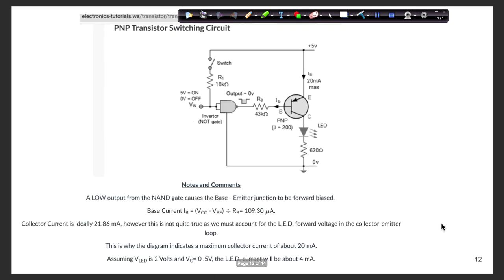Okay, PNP switch. Again, there are many ways to do this. In this case, in order to forward bias the base to emitter junction, the emitter has to be 0.7 volts-ish more positive with respect to the base. So that means the output of the NAND gate needs to be at logic 0. And we're using RB for the current limiting, so that when we close the switch, that will forward bias the base to emitter junction, and then the light will turn on. Notice that we've moved the LED down to the emitter side.